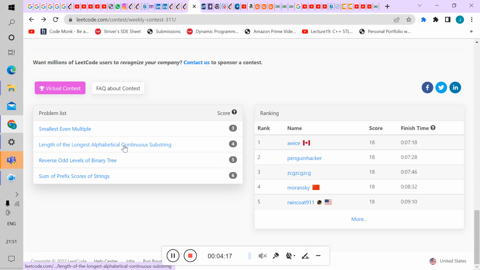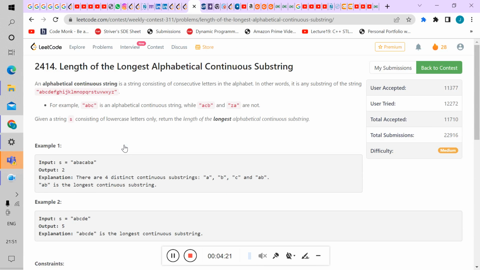So the next question is a medium level question. Basically, it is named the length of the longest alphabetical continuous substring. So we are given an alphabetically continuous string.